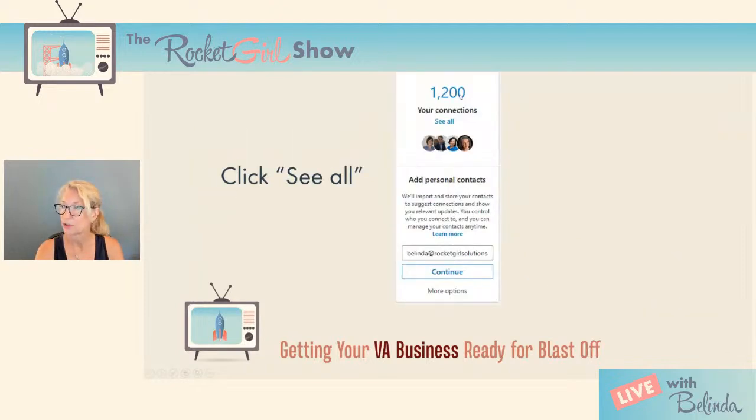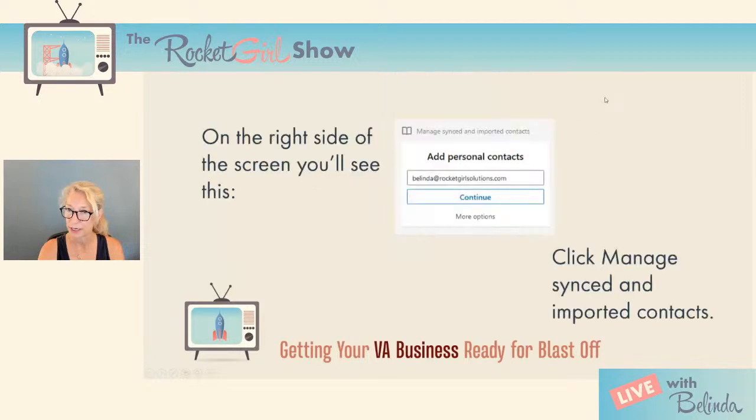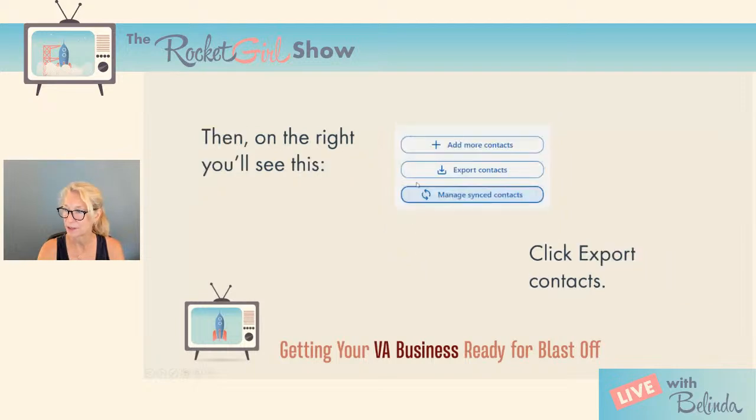So you're going to go to My Network, and you'll see this. Then you're going to look in the upper right-hand corner. It's like right around here, all right? And you're going to look for Manage Synced and Imported Contacts. It doesn't even look like a button, all right? So you'll click that, and then you're going to see this screen. And I updated this just today. This is what it looks like right now. And you're going to click on Export Contacts. And that's on the right as well. It's in the same spot.